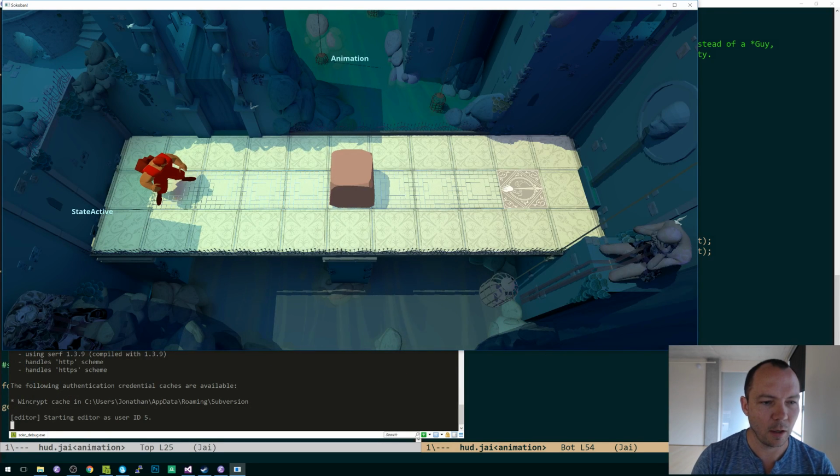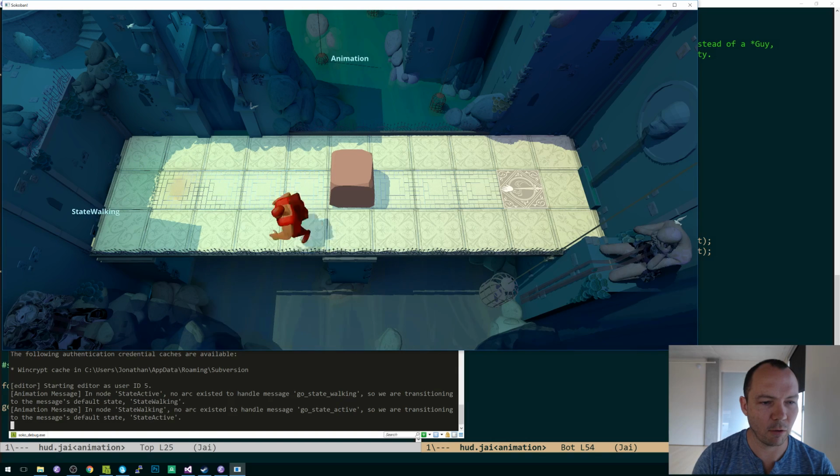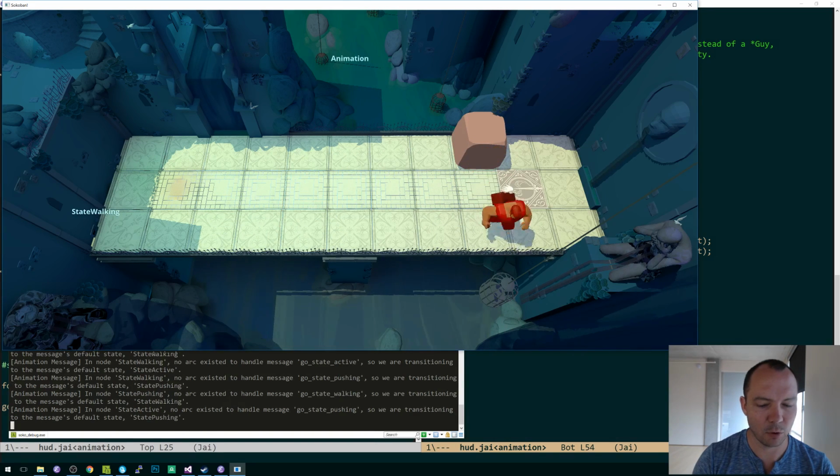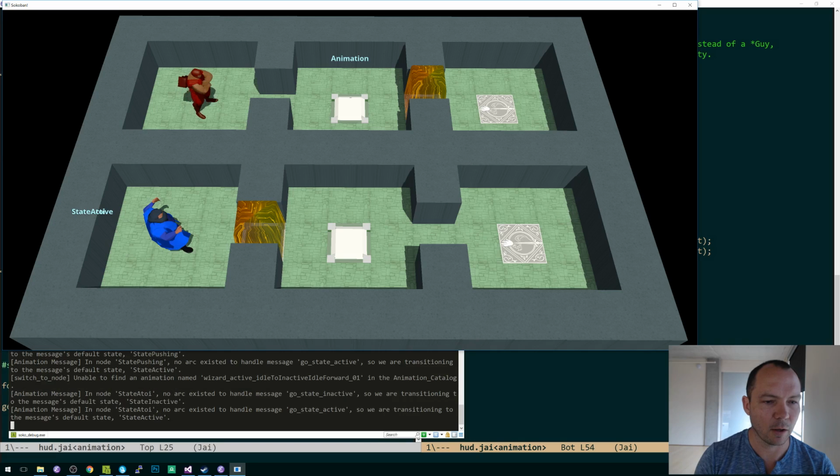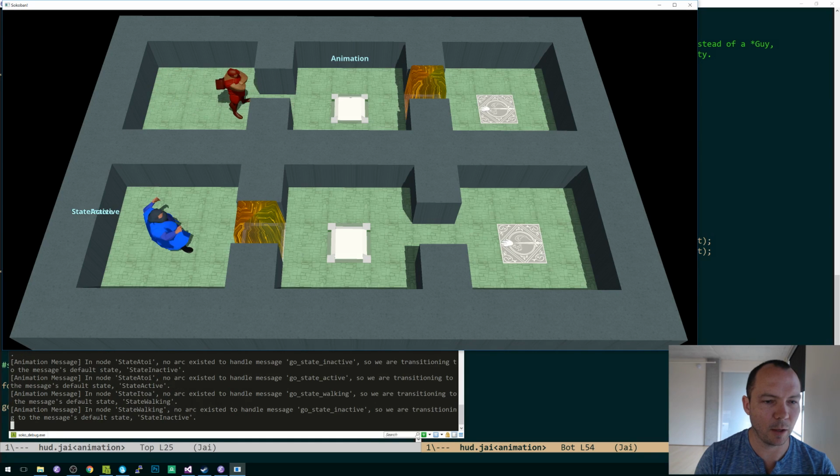Hey, look, he's in state active, state walking, state active, state walking, state pushing, state pushing. And then now we've got two guys, and because we're not drawing these in the right place, we're not drawing them in the right place because we haven't done the unproject thing. But now that we do, we will know where to put them.